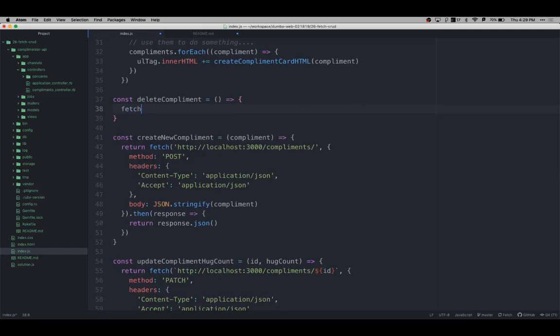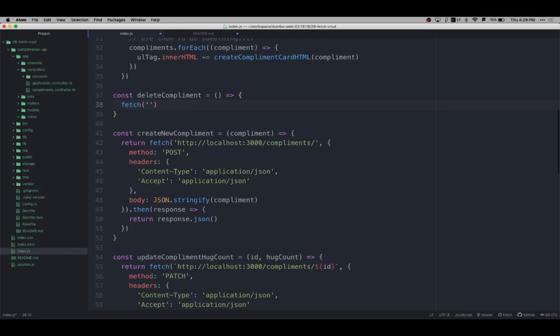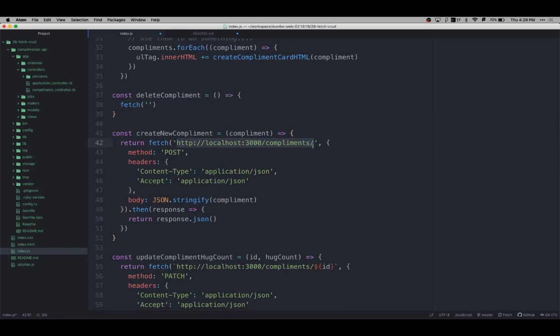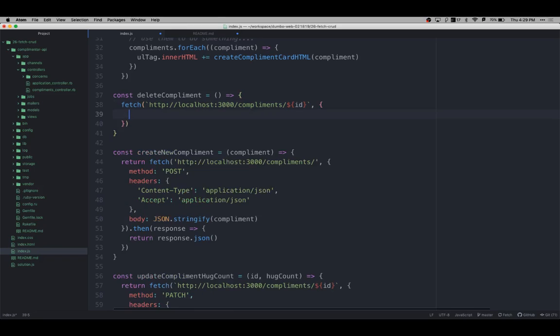Fetch. I'm just going to follow the RESTful thing, which is just this. Oh, I need backticks. And we need to know which ID to delete. And since it's not GET, we need a config object. And what's our method? Somebody just say it out loud.